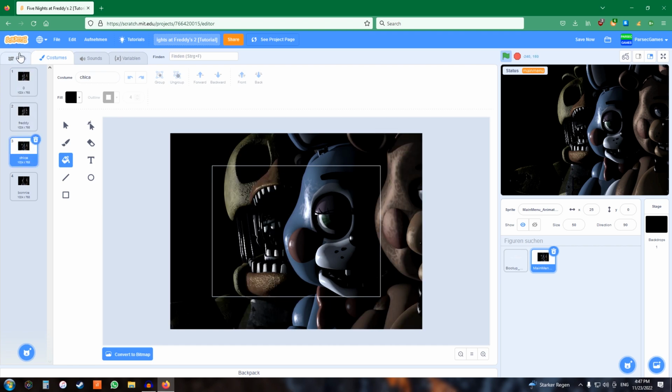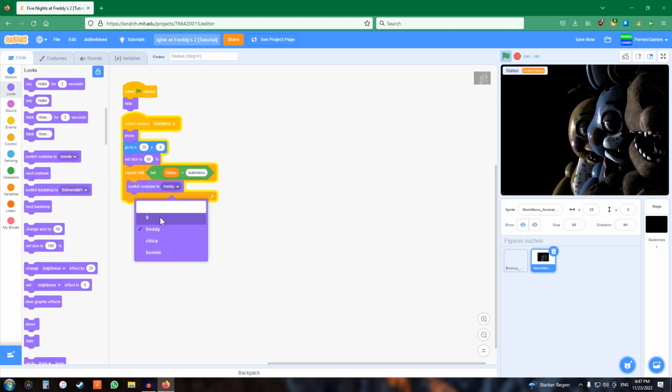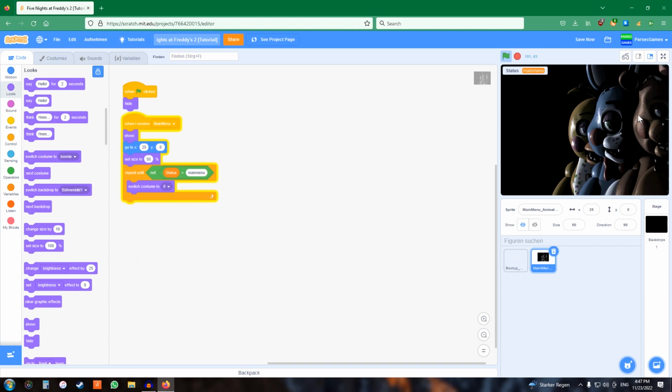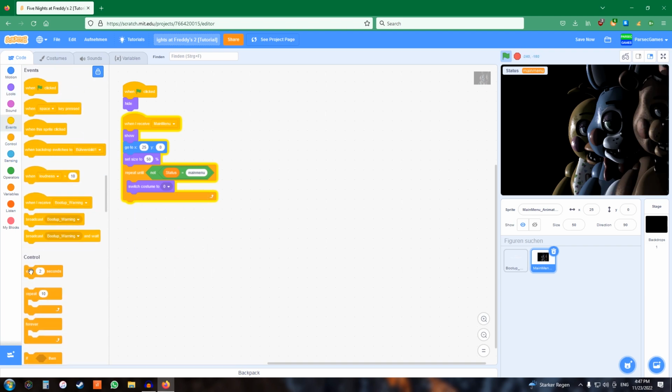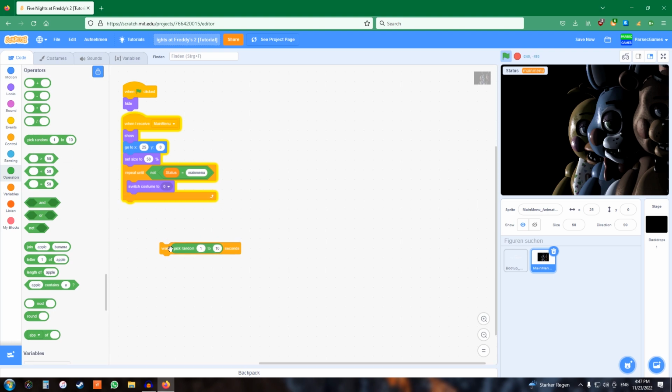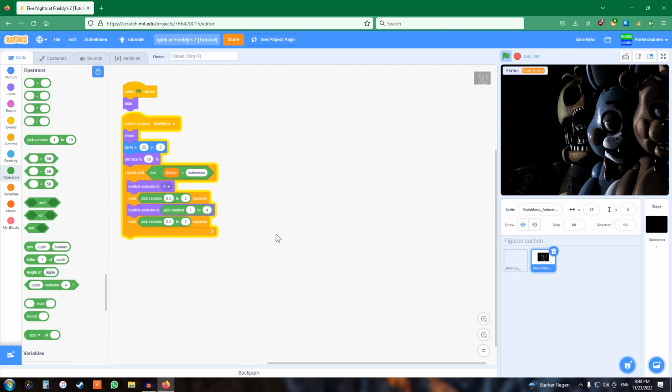Just so we know what we're doing right here. We're going to switch to 0 usually, and then wait a random number between, let's say, 0.5 and 2 seconds, and switch to costume a random number between 1 and 4, and then wait again. Now this second wait time is obviously way too long, because as you could see, the Chica animatronic moved and it didn't move back anymore for quite a bit.